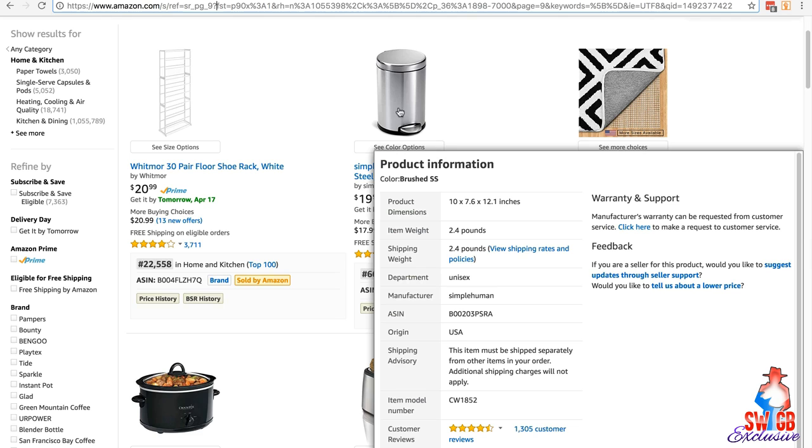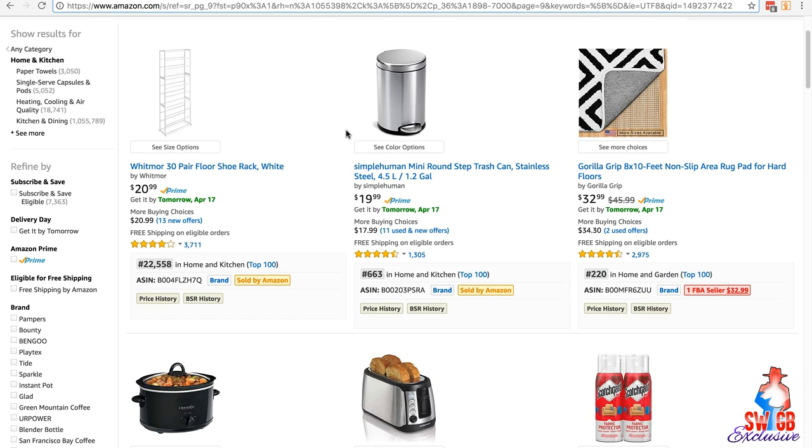But if I put my mouse over the image, you can see the product dimensions are 10 by 7.6 by 12.1. That's so close to oversize, it might actually be over oversize. So I'm going to say it's too big. Even though it's under the 3 pounds, combining the weight and the dimensions, it just makes the product too big. Trying to ship 100, 200, 500, 1,000 of these is going to be prohibitive in terms of cost. So I'm going to carry on searching.